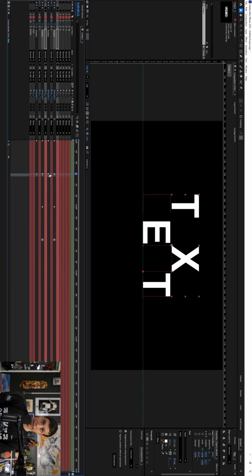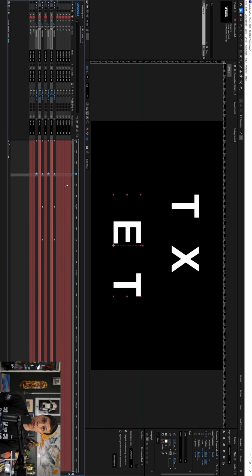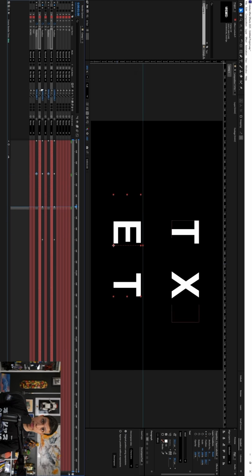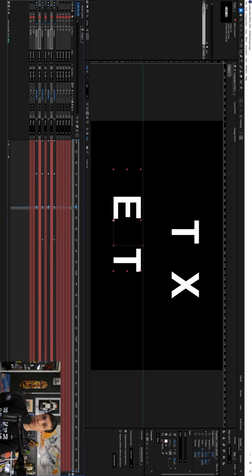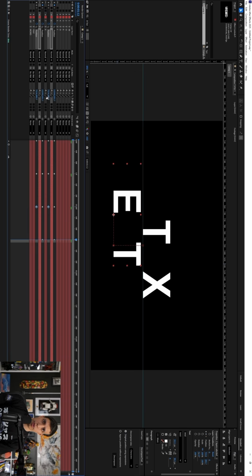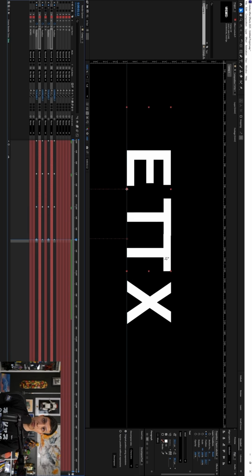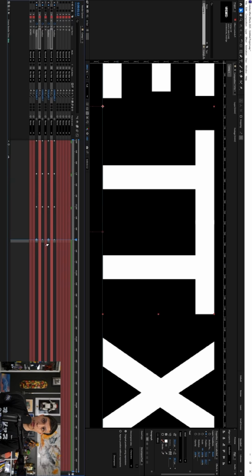Next, we'll get started on the E and T. We'll move those down. Then we'll go ahead and move 12 frames forward and move those to the left. Then we'll go ahead and move another 12 frames forward and we'll move those back up. And then we're gonna wanna make sure those are all evenly spaced out. We're gonna select the last two keyframes and we're gonna shift everything to the right so it's all evenly spaced.